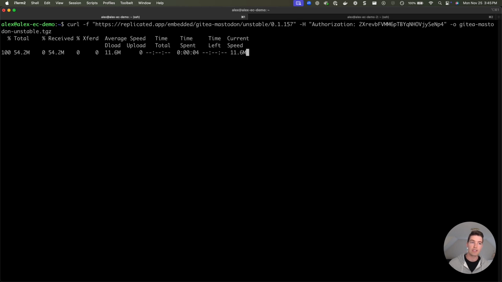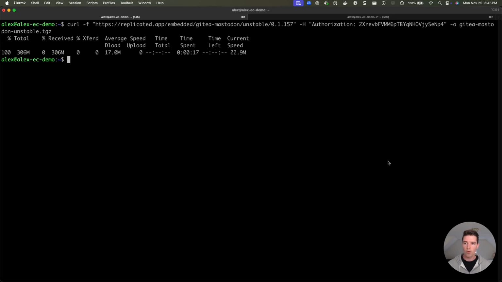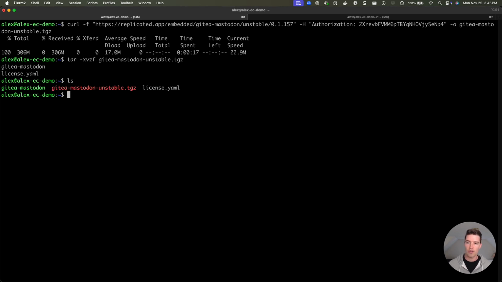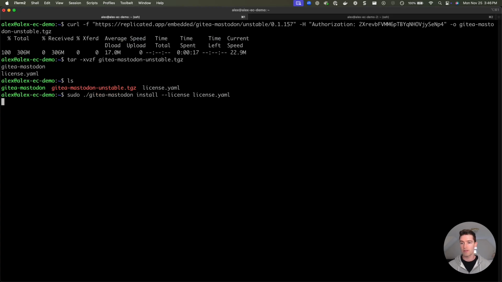This is a curl command that's going to download a tarball that's going to include two things. One, a license for me, the customer, and two, a binary that I as the customer can use to install and manage the application. So once that's done, we can get the second command, which will untar this and extract these assets that we need. So first is the installer, the binary. My application is called Gitty Mastodon in this case, so that's what my binary is called. If your application is called my application, then this is going to be called my application. And then I also have the license here. And then the third thing that I need to do is actually run the install command.